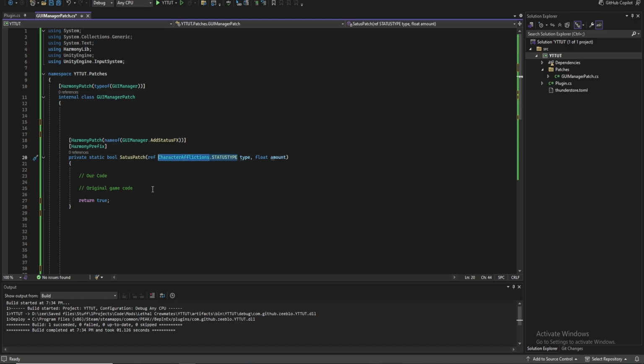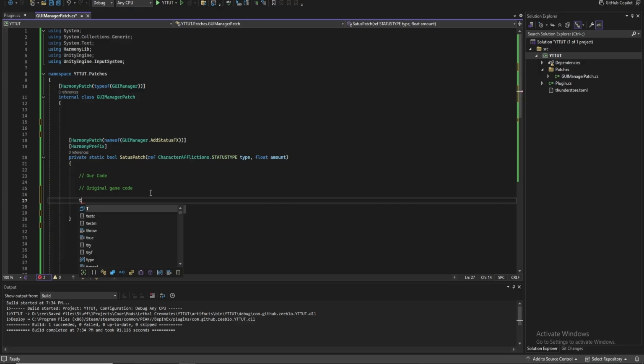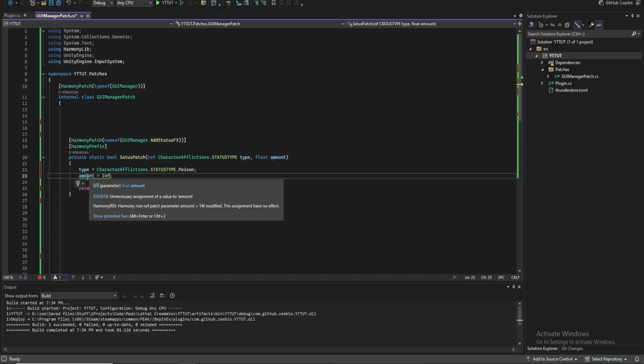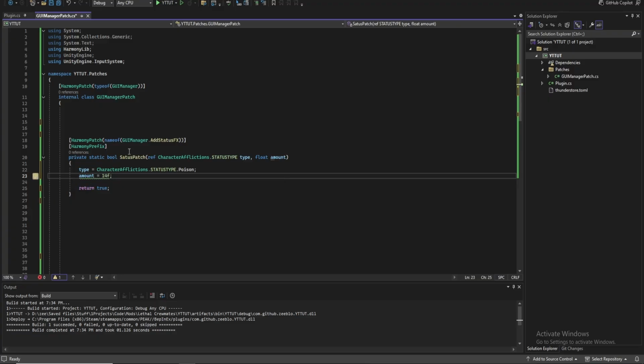So now, let's do type is equal to character, professions, and let's see, poison. And the amount is, let's say, 14. Oh, it's a float. No? Okay, what's the amount? That should probably be fine.